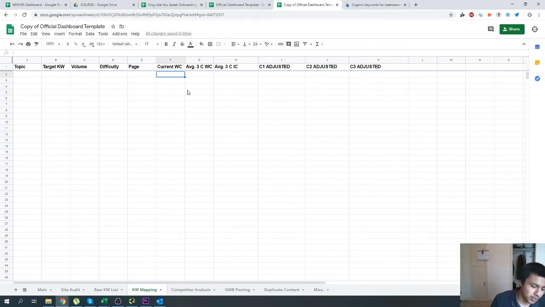Current word count. If you're doing a site audit for an existing site or for existing pages, just put in the word count of the page that's already ranking for that. Just insert their word count, compare it with the average competitors, and you're good to go.